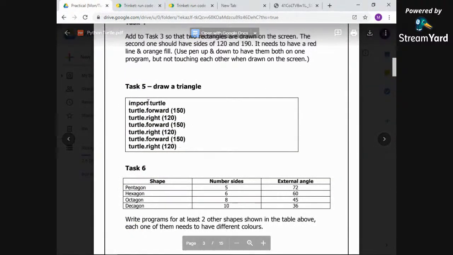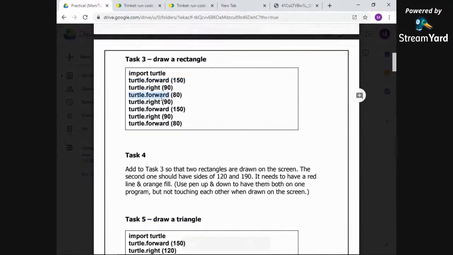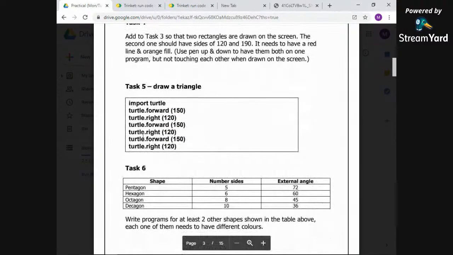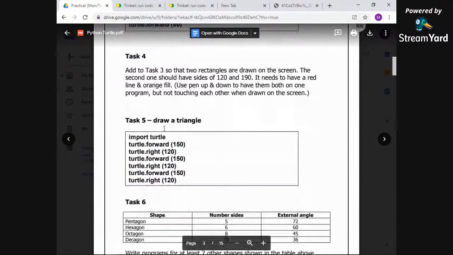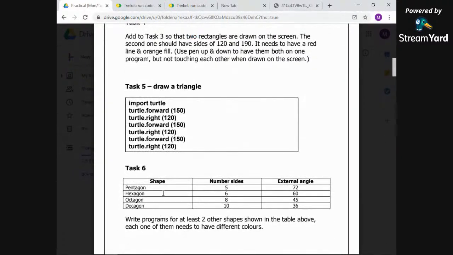Now in task 5, you'll notice that we're only going forward 3 times. Think about why that might be. Why are we only going forward 3 times to draw a triangle, when before we went forward 4 times? Okay, think about that. And when we're turning right, instead of turning right by 90, we're turning right by 120. Why do you think that might be? So do that, and hopefully once you've worked out why we're moving forward 3 times instead of 4, and why we're going right by 120 instead of by 90, then that should help you work out how to do task 6. Okay, so have a go at that, please.